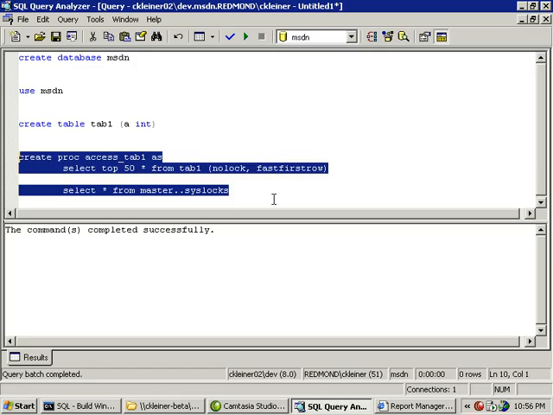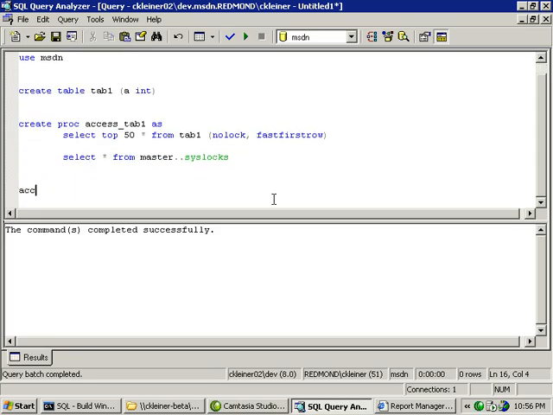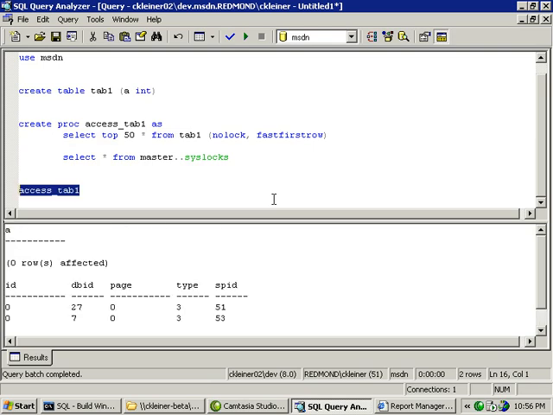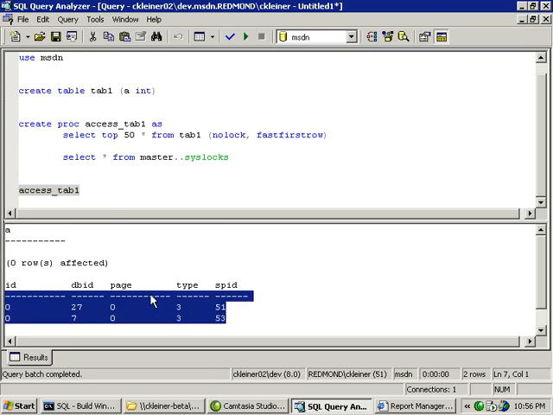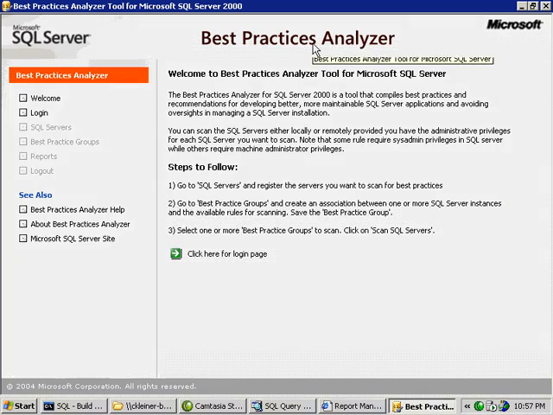I go ahead and create this procedure. I can run it now and see if everything ended up properly. And yes, if I run it, I can see no rows returned for tab 1 and a couple of rows being returned from syslogs. So now I'm going to go ahead and launch BPA and see what information it can give us based on our sample MSDN database.